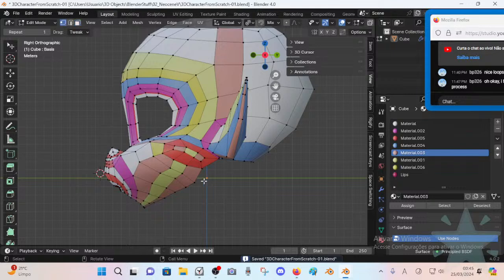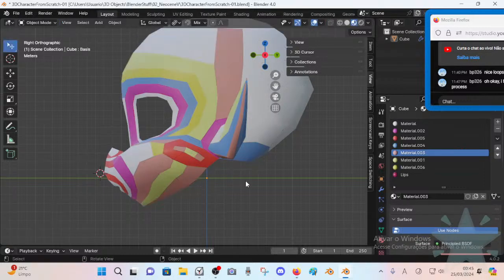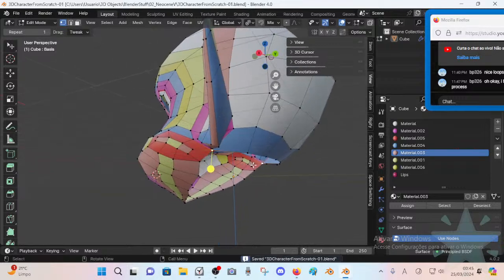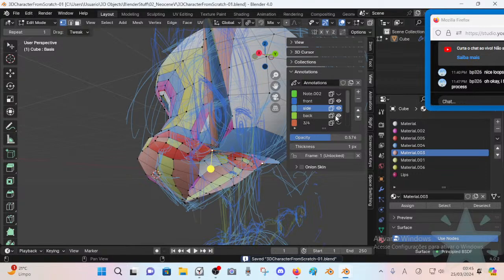We'll go back to the, vamos tentar agora resolver o pescoço. Isso vai ser a última coisa, atrás da cabeça aqui e o pescoço. Então aqui tem umas partes que é bem interessante, but we need the model sheet again. So front, side and back.